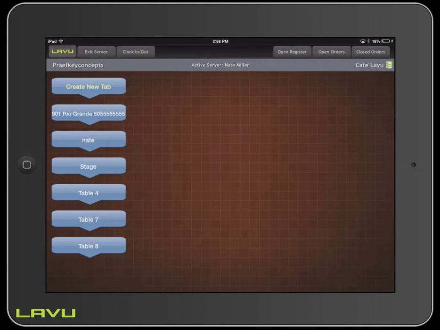The tab layout is more commonly used in a bar setting. The tab layout allows you to show all of your open orders in a list. You can show table orders in the tab view and also hide tabs that do not belong to the active server.